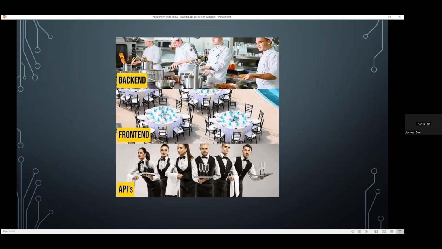So you can't just badge in and take anything. You have to get a ticket, and you have to pay for it first before you get your food and all of those things. So that's basically what an API is.